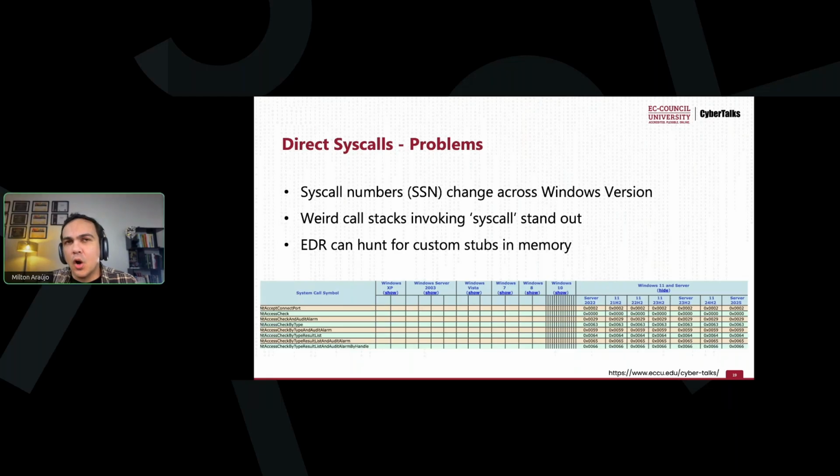So Win32 API calls that jump straight into syscall stand out, because normal apps almost never do that. EDR can scan memory for custom syscall stubs or look for unusual transitions into the kernel. So direct syscalls helped for a while, but they also became a pattern you hunt for, okay? And then sometimes this doesn't work well.